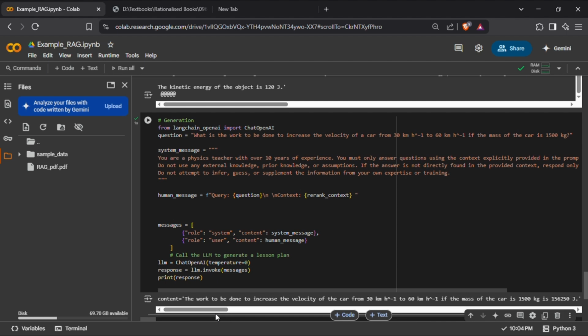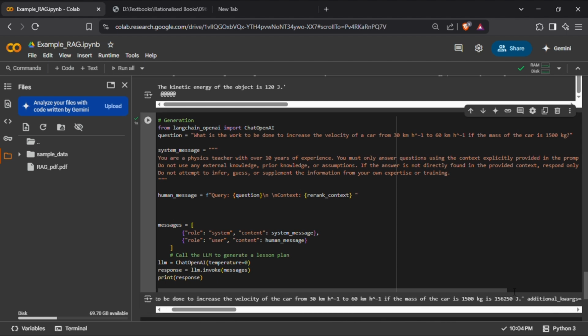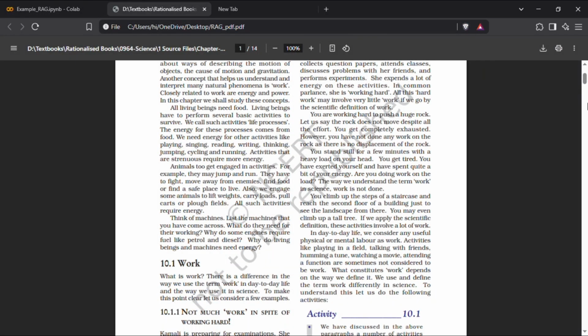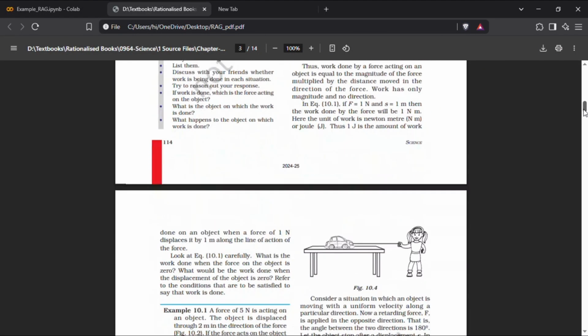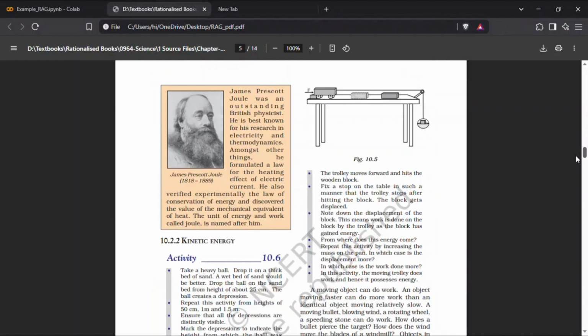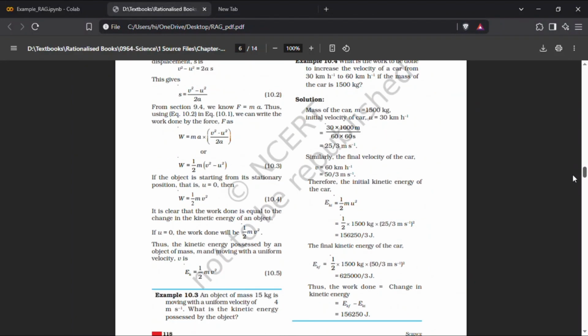Yes, here we got our answer. Now let's check in our textbook if it's correct or not. Here is our query and we are getting the exact same answer.